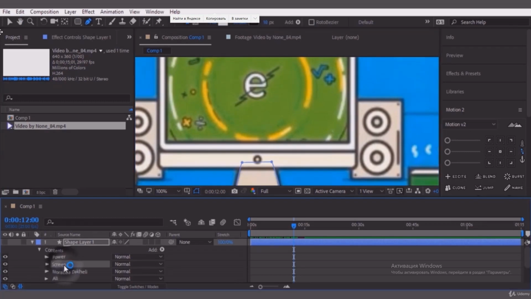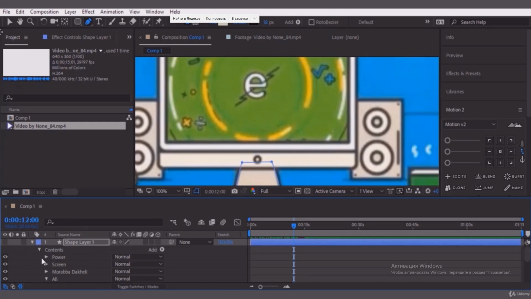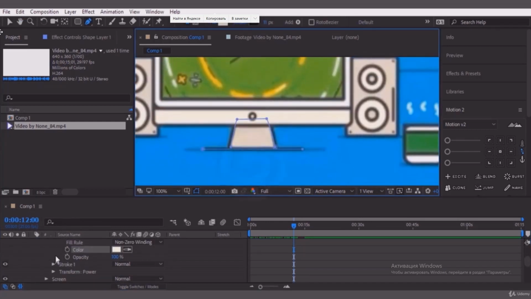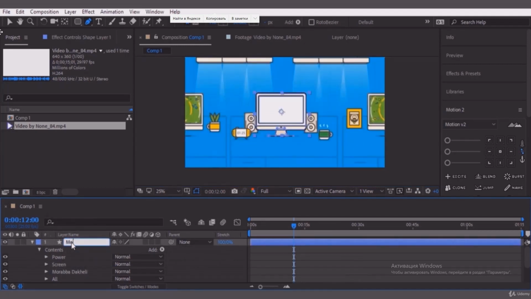Leave the screen, but using the eyedropper tool, change the inner rectangle's color. Then change the fill of other layers as well and match them with our source. Next, go for the power layer. Now for the stand. Okay, here is our monitor so far. Let's change the name for its layer as well.